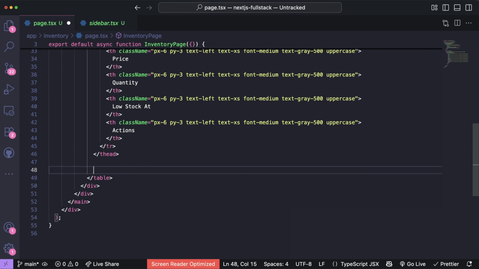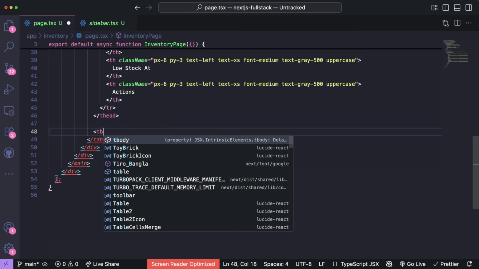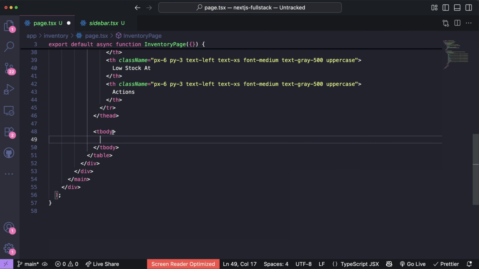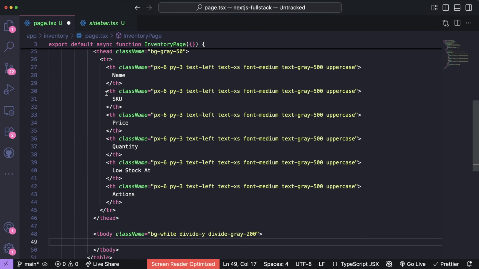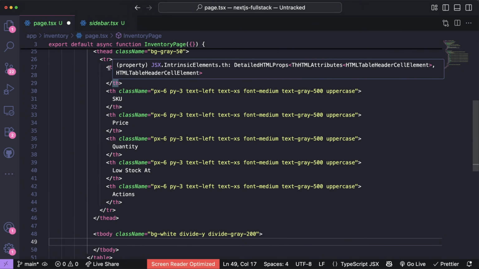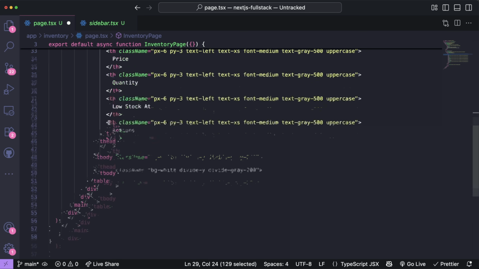With the thead done, we can actually build the body of the table. So I'm going to say tbody. And for the body, we're going to apply some styles. We're going to set the background to be white as well. We're going to divide the table in the Y direction, and we're going to add a divide of gray 100. Then inside of this body, all we have to do is loop through a list and create a structure of rows of cells that are going to be equal to what we have here in the amount of columns.